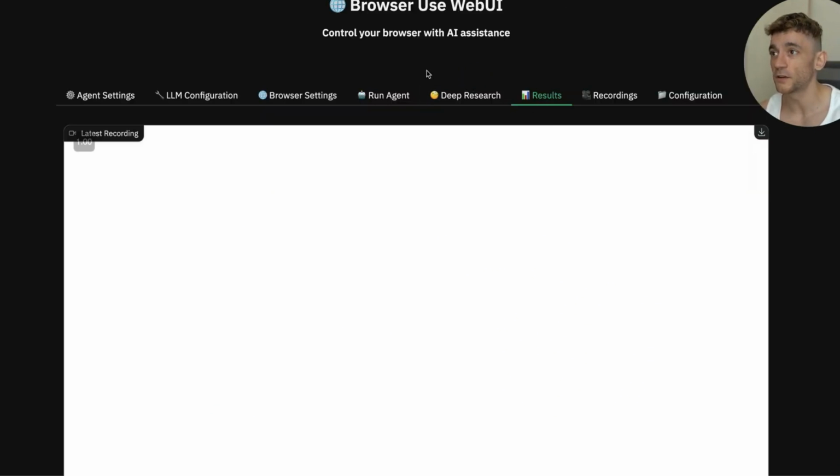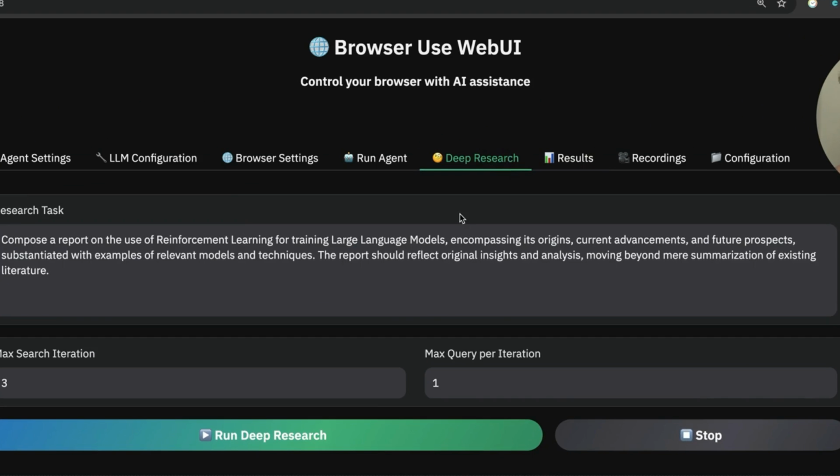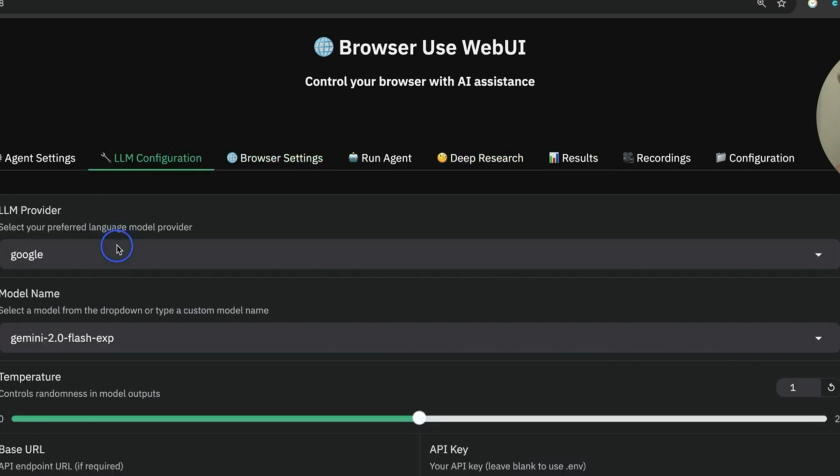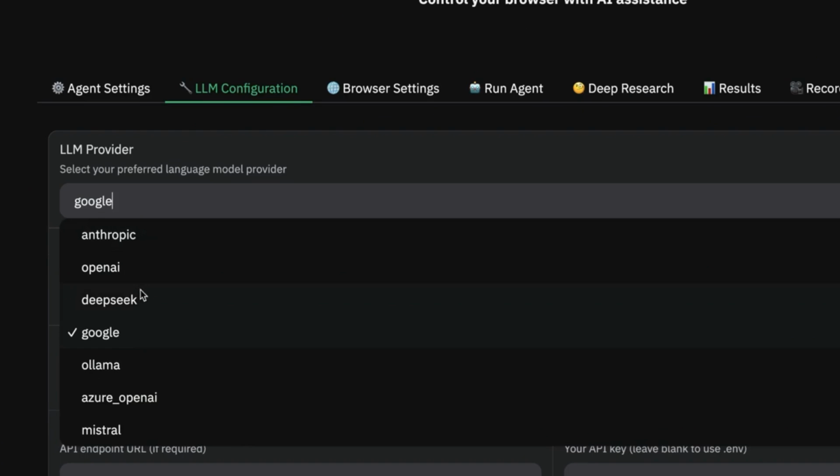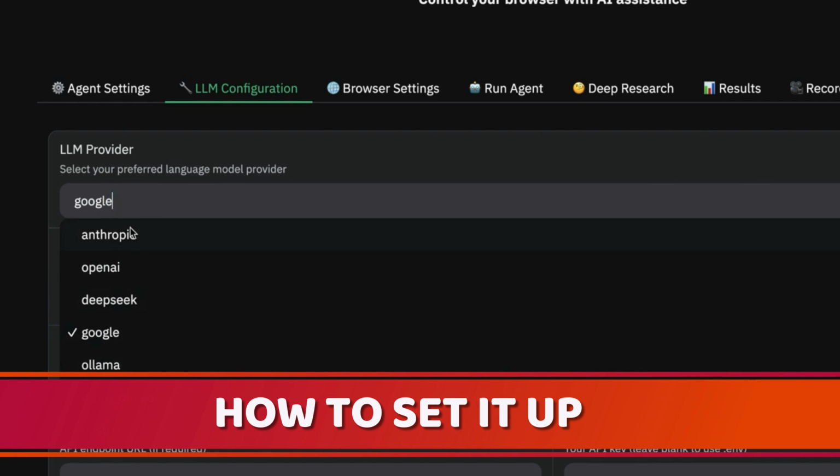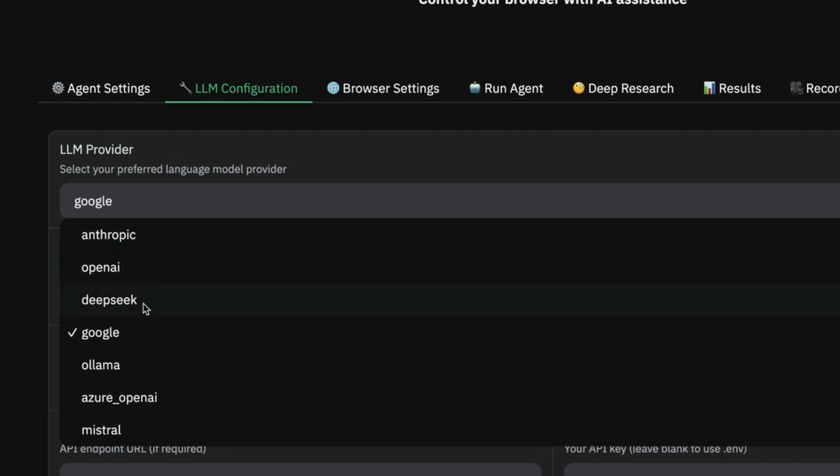There's also some really cool new features, for example, like deep research, and you can also configure many different LLMs, right? So you don't have to use Google if you don't want to. I would say it's probably the easiest one, and I'll show you how to set it up in a second. And also, you've got a choice between OpenAI, Anthropic, DeepSeek, Google, Llama, as well, Mistral as well.